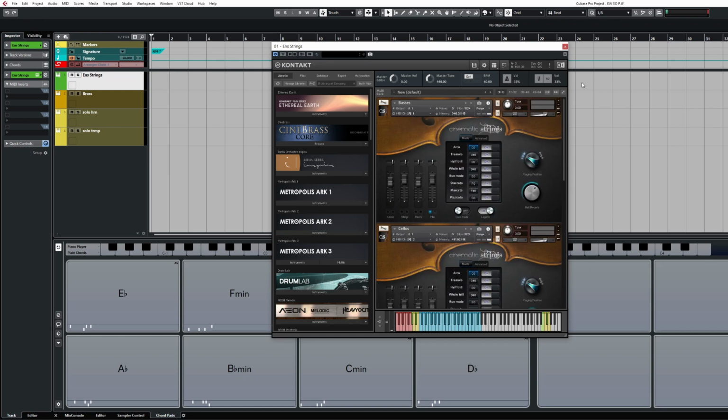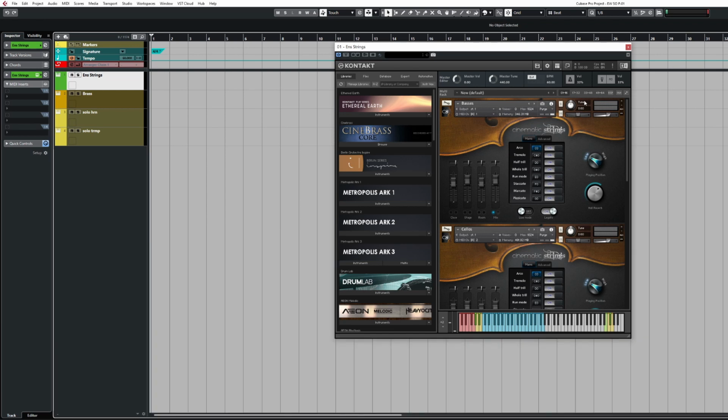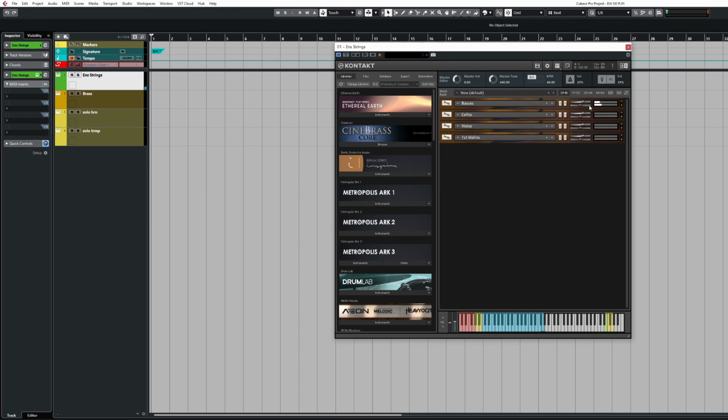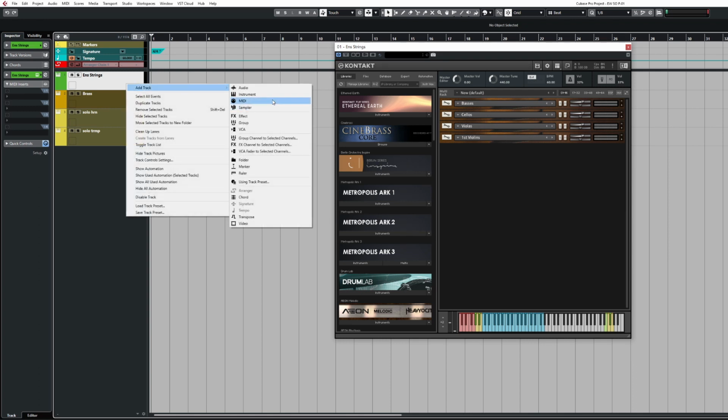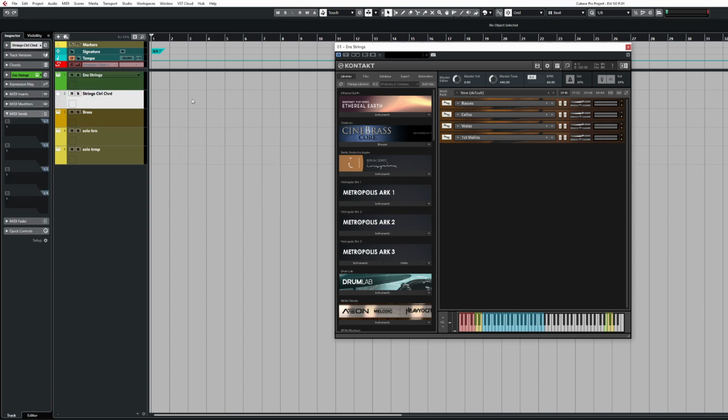Now, if I were just to play anything, what would happen is only one of those patches would be triggered because this instance is only set to MIDI channel 1. Which is obvious that's going to happen, right? What I want to do is actually create a MIDI track. So I'm going to right click here, go to add track and create a MIDI track. And we're going to call this strings control chord.